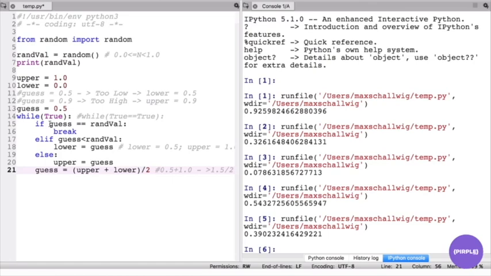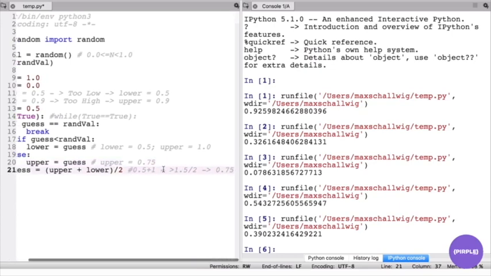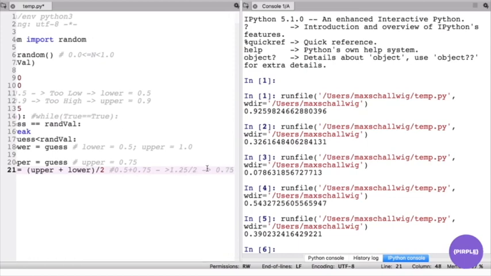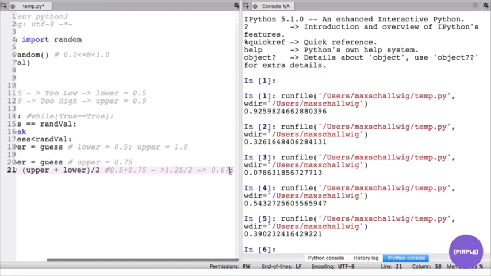And if we check again, now our guess is still not equal to the random value, but our guess is not going to be lower than the random value, so it's going to be bigger. So our upper bound is now going to be equal to 0.75 because we guessed too high with the 0.75. And so now we put in 0.75 here, and our next guess is going to be 0.5 plus 0.75, which is going to be 1.25, and if we divide that by 2, we're going to get 0.625 probably. Correct me if I'm wrong.